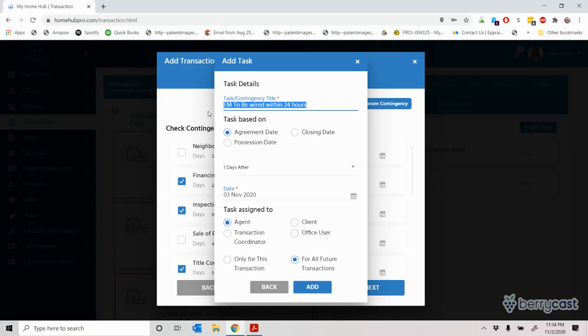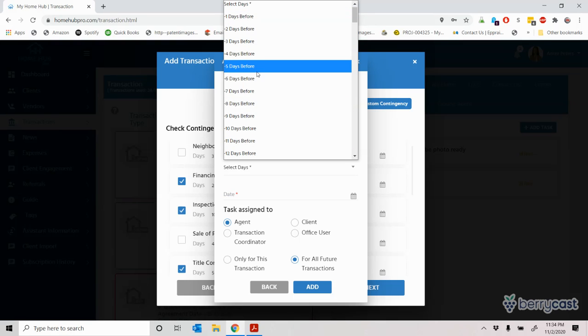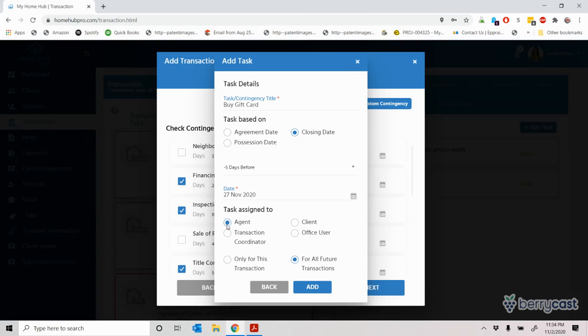So for example, if you buy gift card for every client and you buy it 5 days before closing, you can say buy gift card before closing. So on closing date, 5 days before, and then you can assign it to yourself. And you can say for all future transactions, and then every transaction that you have that's a buy transaction will show this as an option under custom contingency. And instead of creating a new one, you can simply select it in the future.